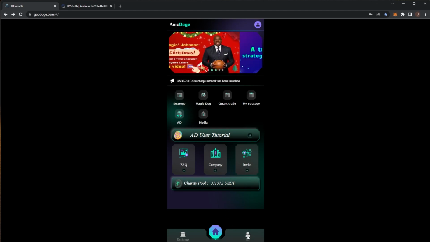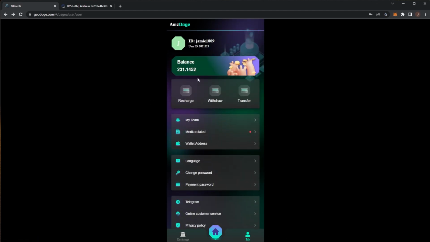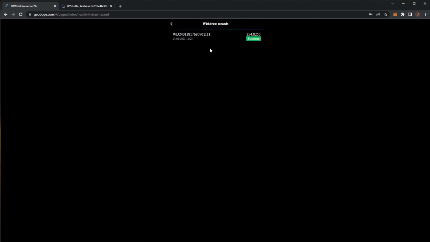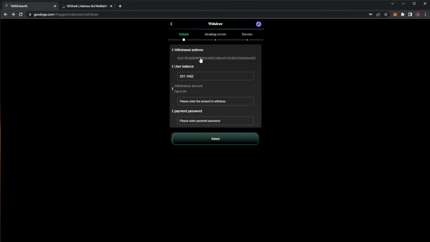So in my Amzdoge account, currently we have around $231 in balance. I actually did a larger deposit, and if I go onto my withdrawal history, we can actually take a look here, and we can see I've done one withdrawal already of $254. The withdrawal process is pretty simple.